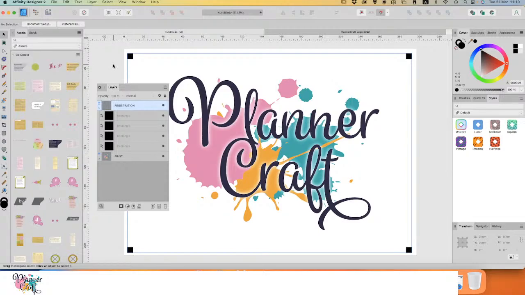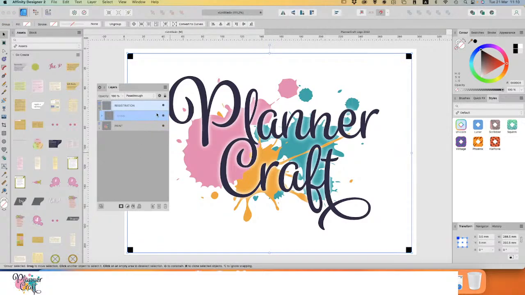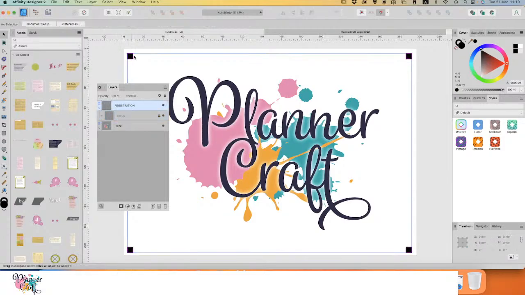Okay, so we've got our registration marks in, and we can see that they are sitting quite happily in our registration layer, and I'm just going to group them. And this little padlock here is our lock and unlock, so we're going to lock those in place. That means even when we're busy working, we can't accidentally select or move our registration marks. Quite important. So let's shrink that up because that layer is now done.